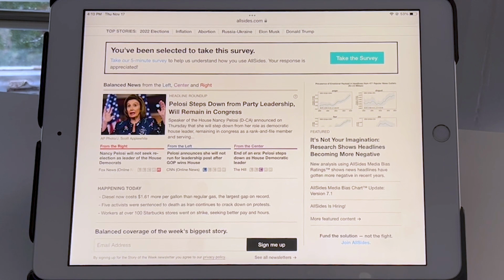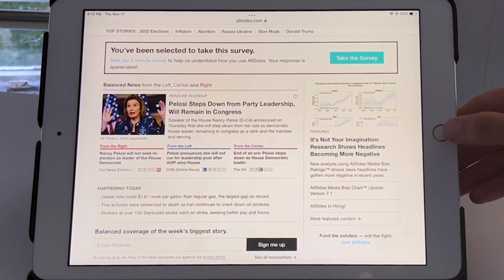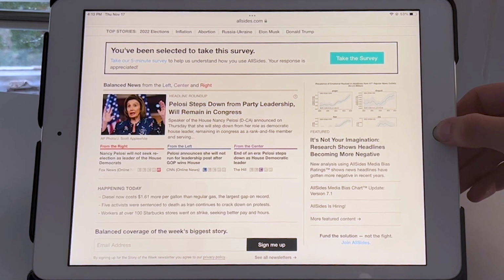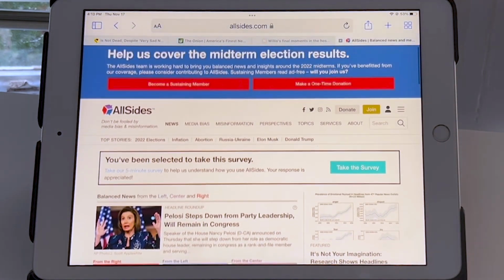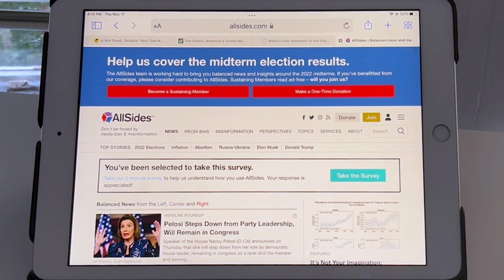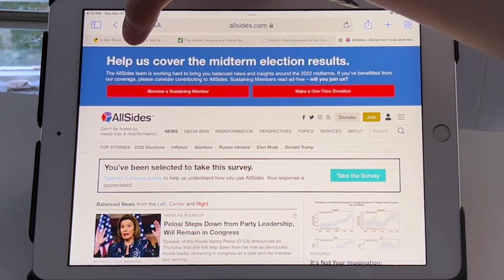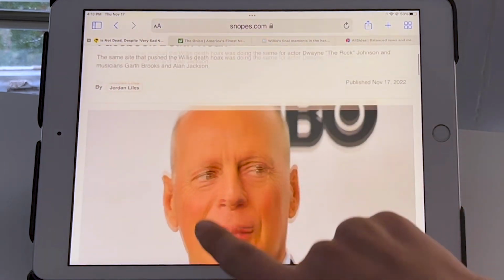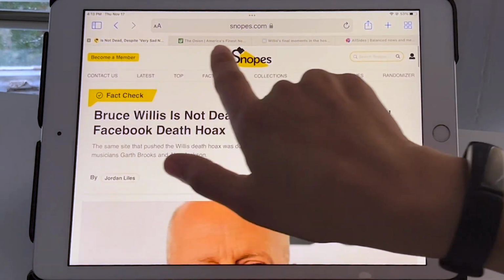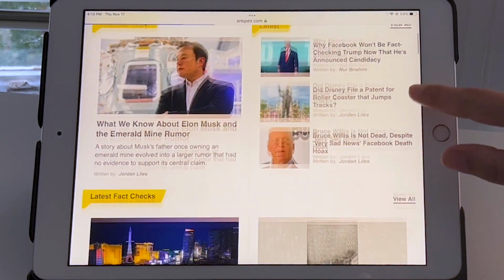So I hope this was helpful. Be careful of fake news. Think critically about all the information you find online. Be aware of clickbait, which is... Actually, there was a good example of it back here, on the Snopes website. Let me see if I can find it.